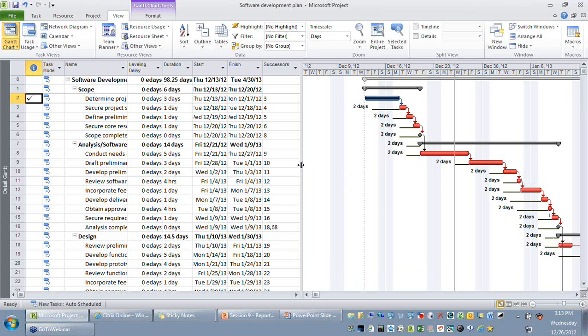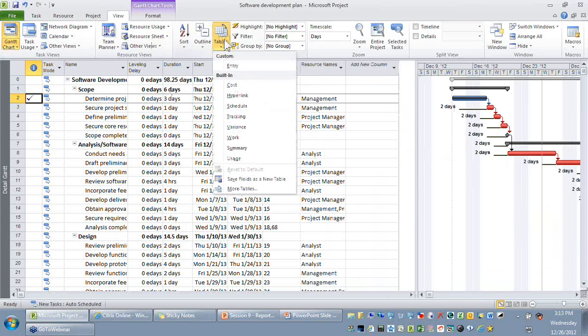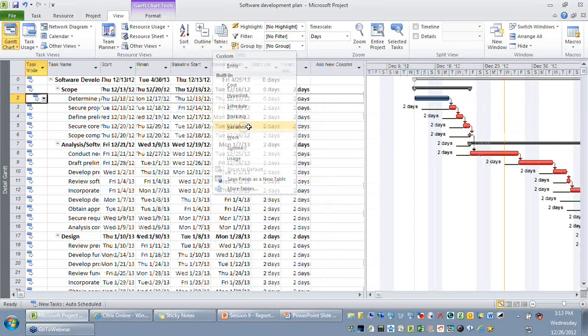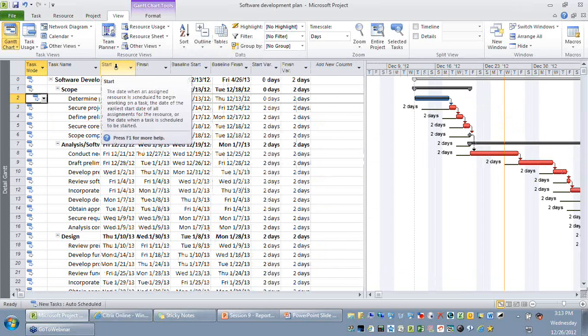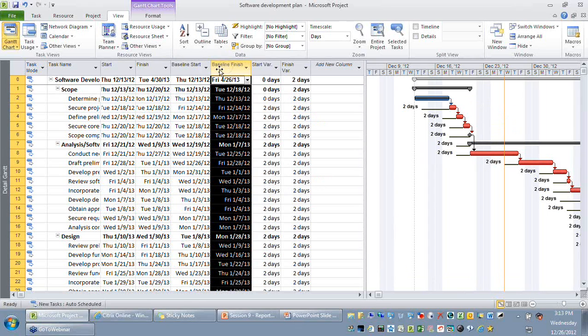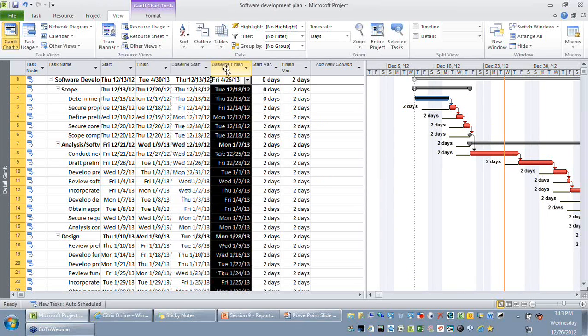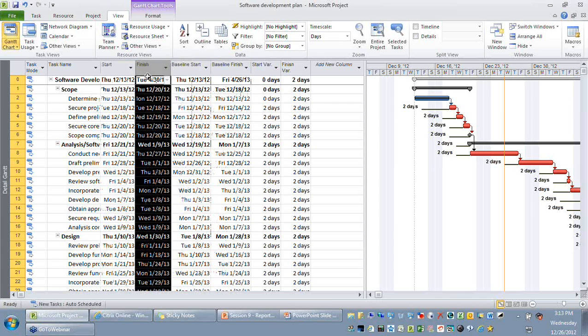Okay. In order to quantify this variance more in a table format, you can change the current table to variance table. So remember, the variance table tries to compare your current schedule with your baseline schedule. On your baseline, you can see that you have your baseline start and your baseline finish, and this is what has been committed to the customer. Whereas the start and finish just tell you the current start and the current finish of these activities.